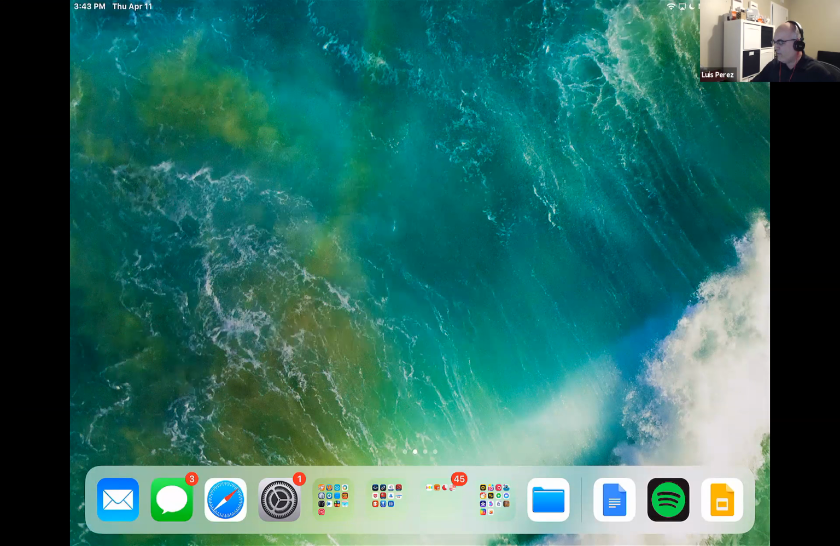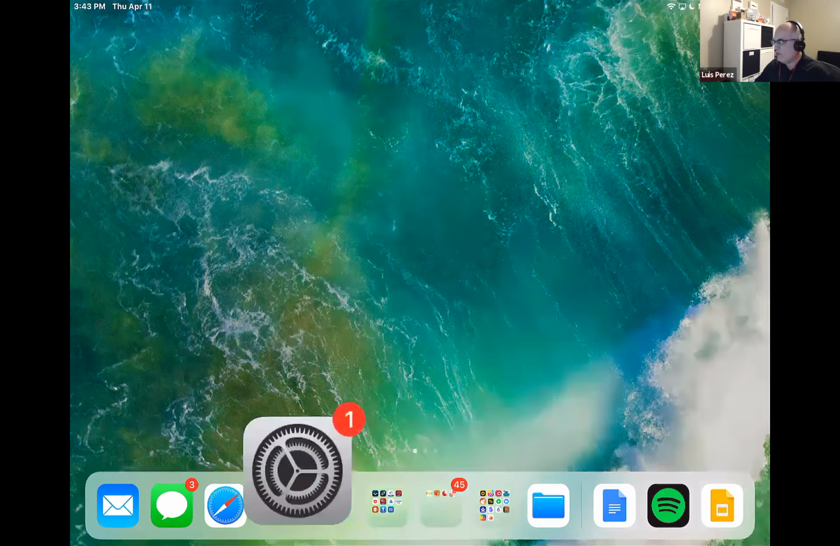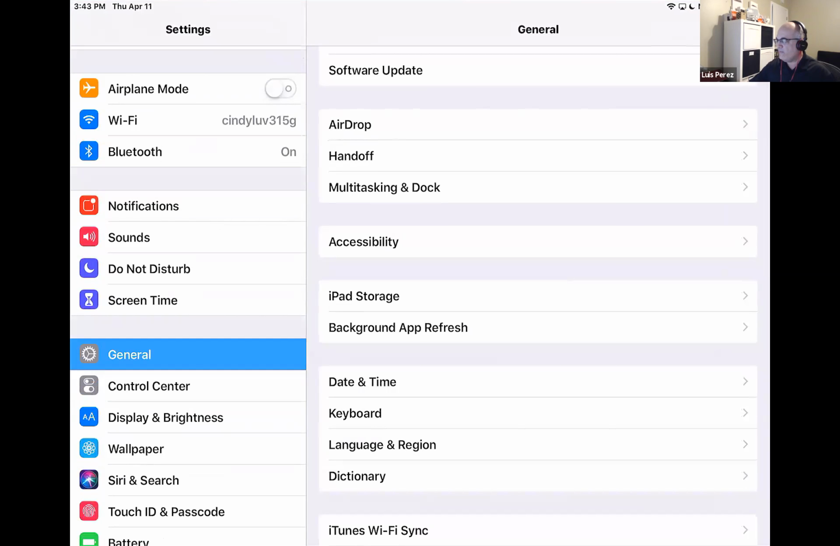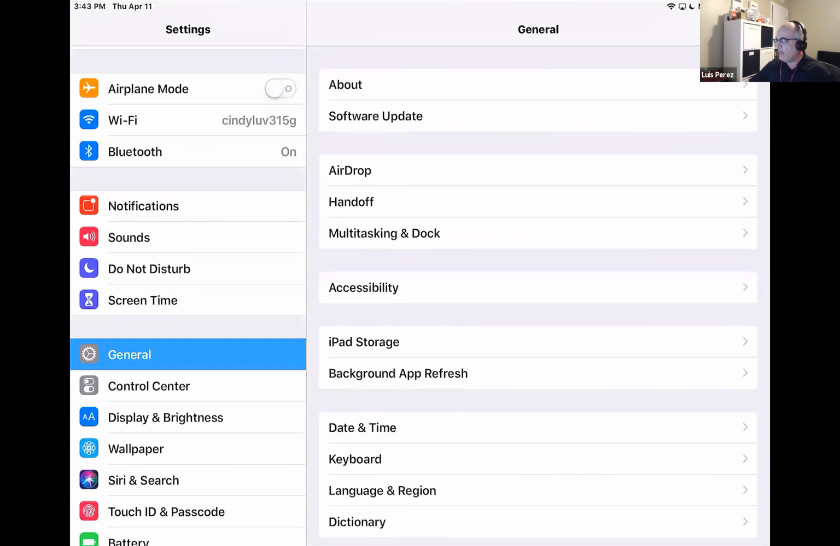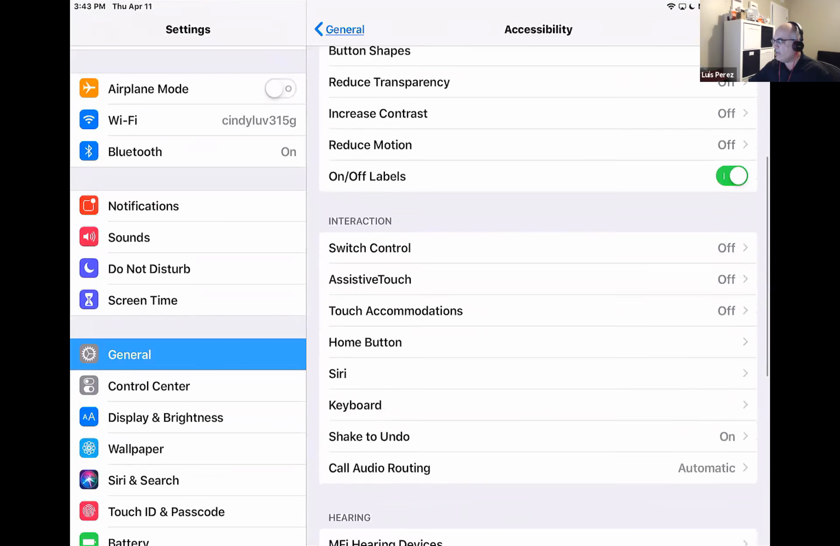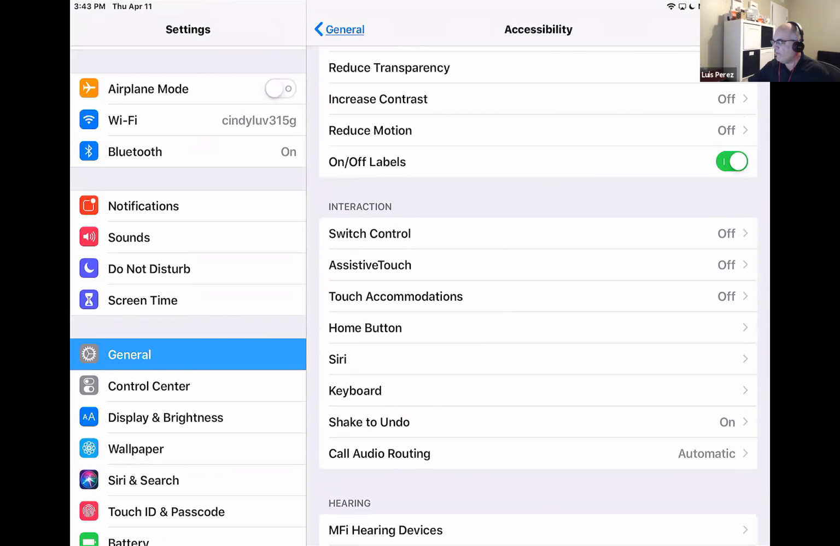All right, so here we go. We're going to first find out where switch control is available. So we're going to go into our settings. We're going to choose general, and then accessibility. That's where you find all of your accessibility options on your iOS devices. Then we're going to go down to interaction, and there we're going to find switch control.